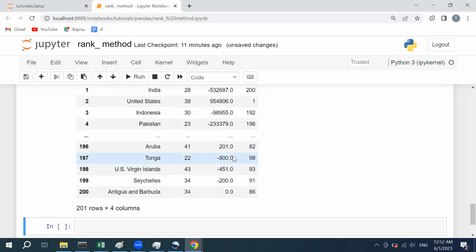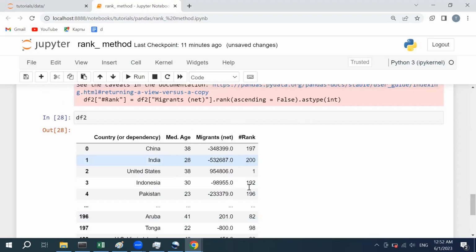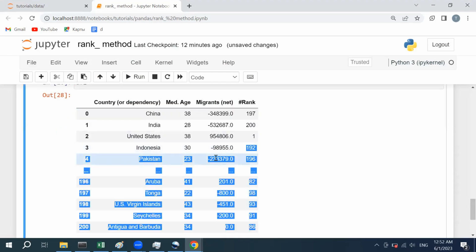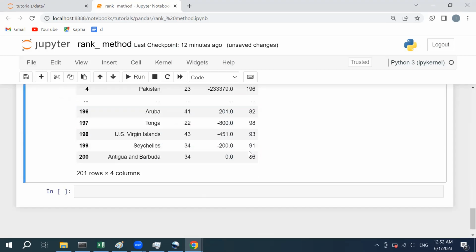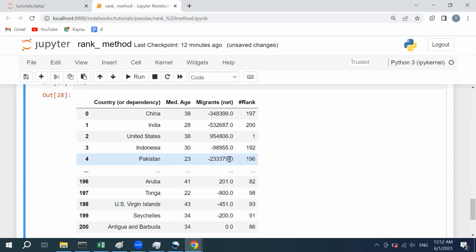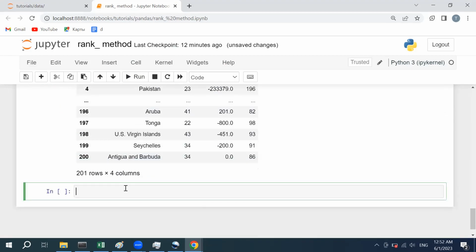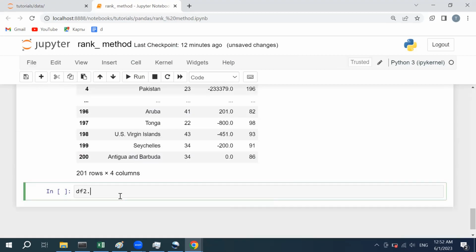It has sorted it based on the migrants net column, but I want to sort it based on the already created rank column. You understood this rank method. It has just defined the ranks based on these numbers, but I want to print it out based on this rank column itself, and print out the number of immigrants based on their countries. In order to do that, I will use the sort values method.